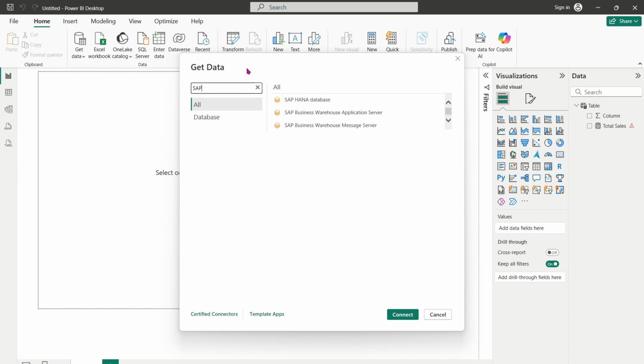Simply type SAP into the search bar. This handy search feature helps quickly filter the available options down to those relevant to SAP connections. Once you see the list of SAP connectors, you'll need to determine the specific SAP connection you want to use. It might be SAP HANA, SAP BW, or any other SAP system you're working with. Click on the SAP connector that applies to your setup.